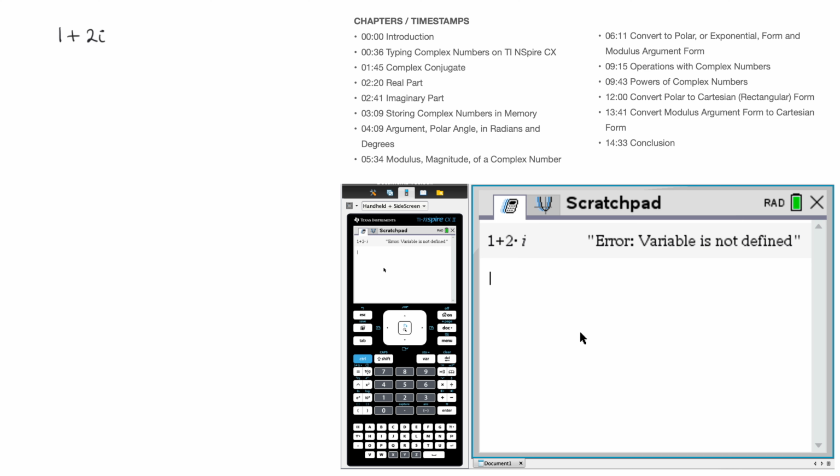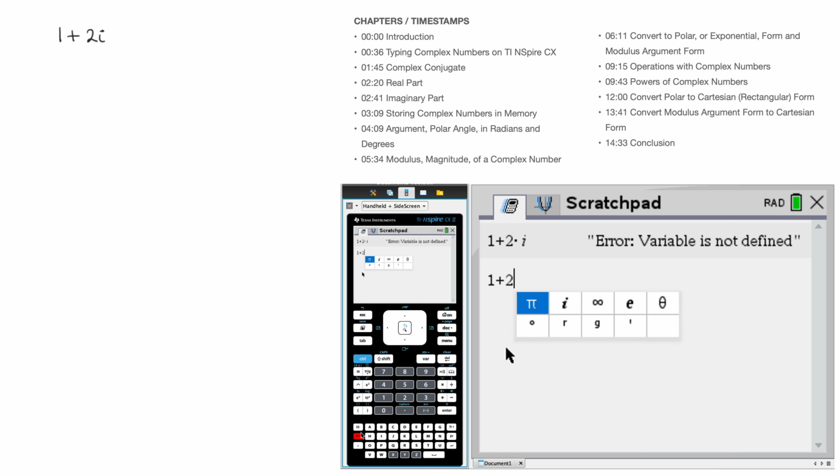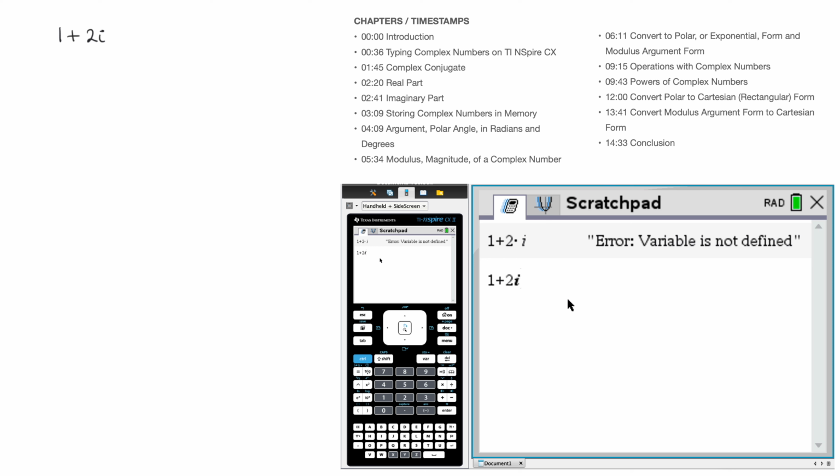So let me go ahead and retype that complex number. I would have to do 1 plus 2. I then click on that special numbers button, and then I click on I. There we go. Now if I click on enter, everything is just fine.